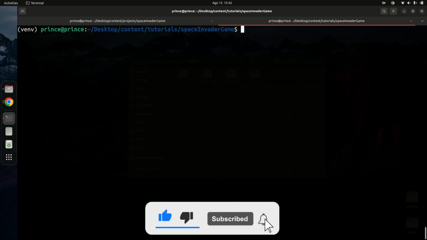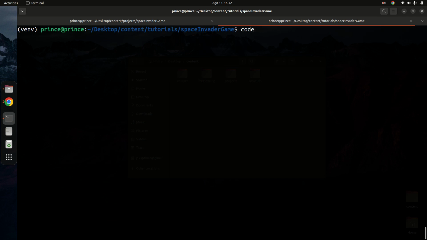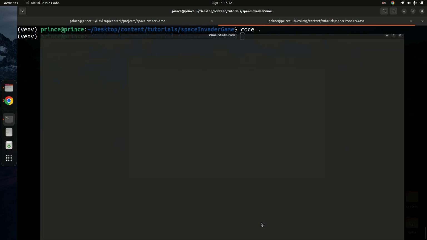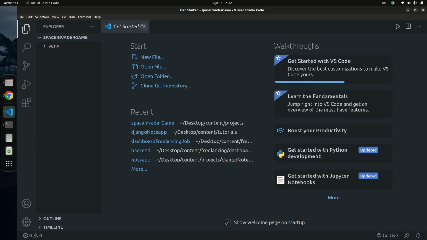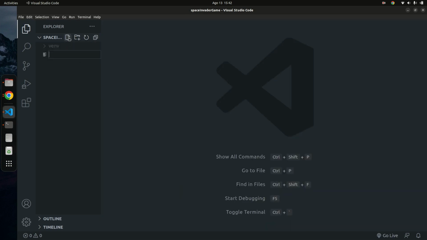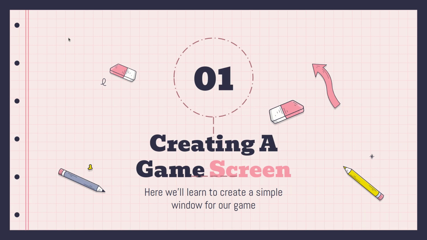Okay, great. Once we have Pygame installed, I'm going to open up my VS Code. Feel free to use any editor that you're comfortable with, like Sublime or PyCharm. I'm just going to be using VS Code. Once it's done opening up, I'm going to create a simple file here and call it main.py, and then press enter.